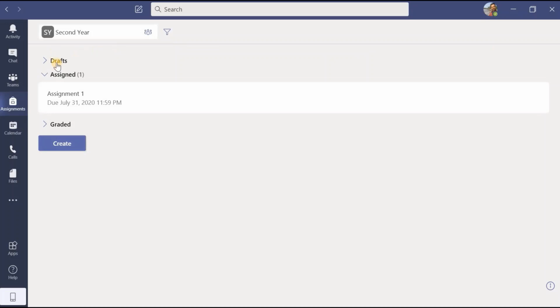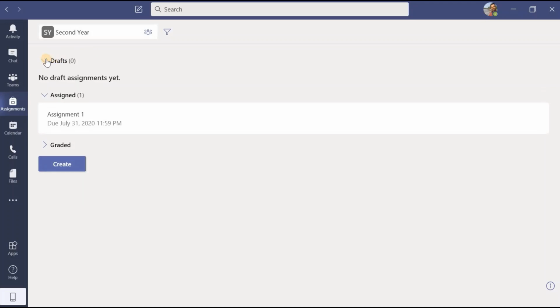Then here I am getting 3 options. First, drafts. Inside drafts, we have not created and saved any assignment, that's why in drafts I am getting 0 files. In assigned I am getting one assignment entitled assignment number 1 along with a due date of 31st July midnight. Now regarding grading, we will discuss it in the next part of the video.